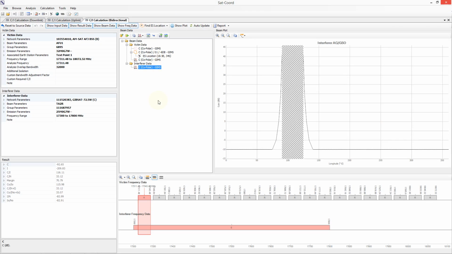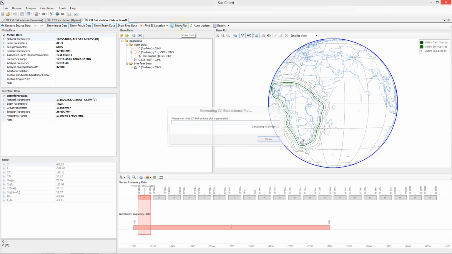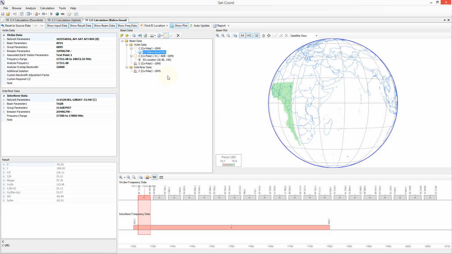Once again, we can find the worst and best case Earth Station locations, as well as show a plot of how the various metrics change, either over the surface of the Earth or inside the relevant surface area. For this case, because the two satellite networks have a large orbital separation, there is only a relatively small portion of the Earth visible to both satellites inside the victim surface area. For more information on doing a C2I analysis between datasets, please view our C2I analysis tutorial. A link is provided in the description below this video.